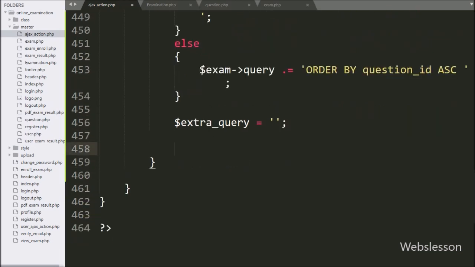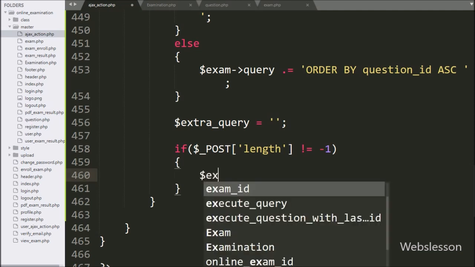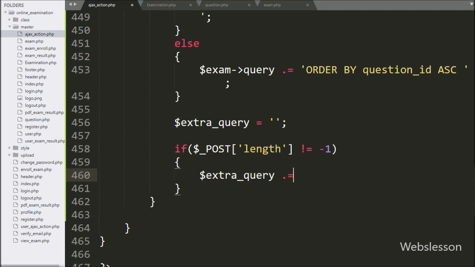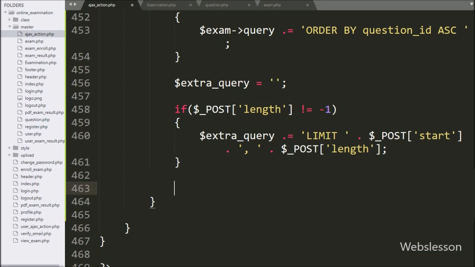Below this variable, we write an if condition, and under the condition we write $post length variable value is not equal to -1. If this condition is true, then it will execute the if block of code. Under this block, we write $extra query variable, and here we append a query like limit $post start variable value, comma $post length variable.